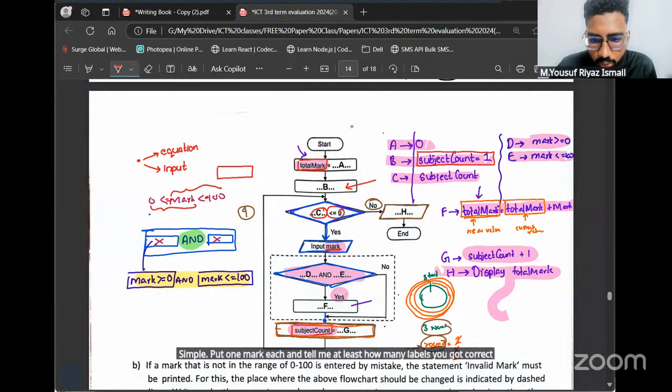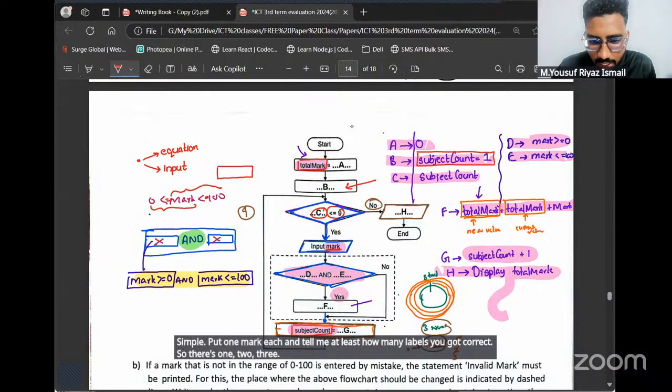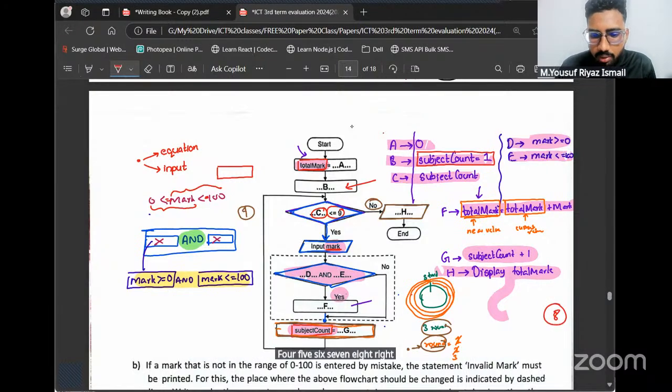So there's 1, 2, 3, 4, 5, 6, 7, 8, right? Out of 8 marks, if you put 1 mark each, how many labels you got correct? 1, 2, 3, 4, 5, 6, 7, 8. Yeah, 8.